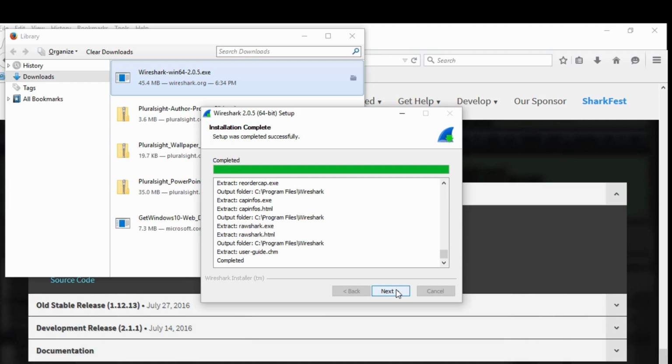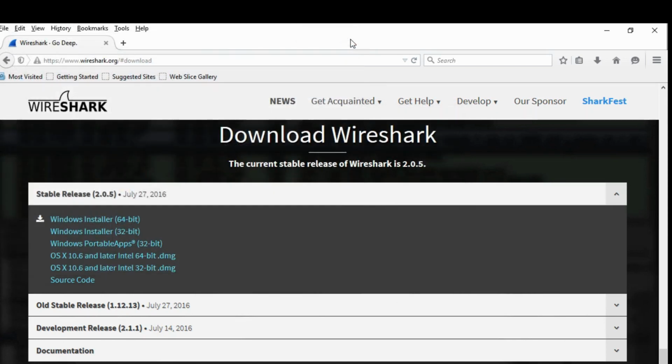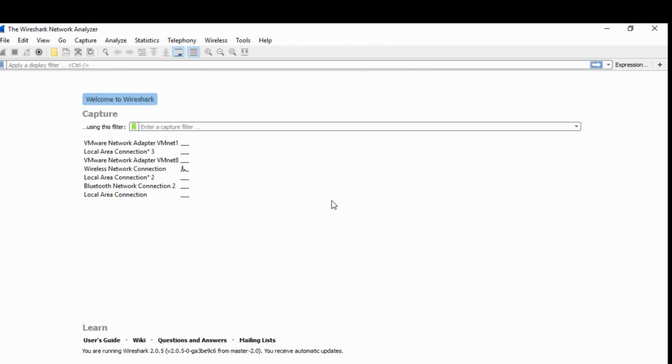Once it gets done installing, you click Next, and we'll click Run Wireshark here just so we open it. We close out of here. And that's all we want to do in this module. In this module, we went to the wireshark.org site, we downloaded the Wireshark utility, and we installed it. And now it's actually ready to go.